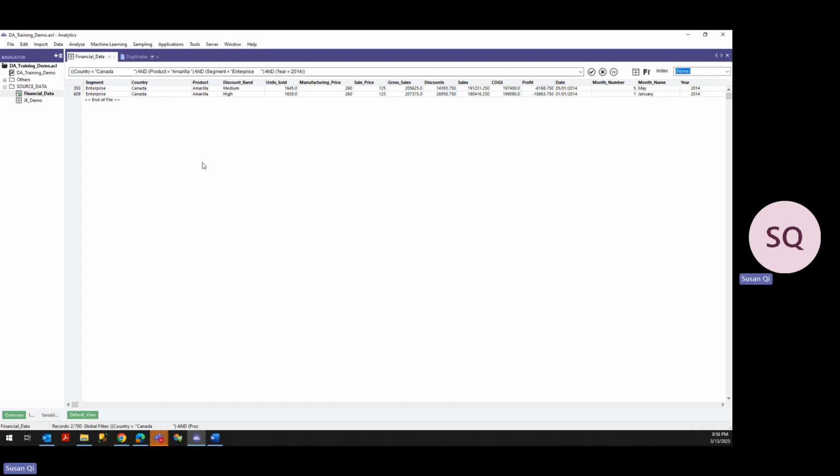All right, so today we showed 3 functions. First, classify. Second, summarize. The third is duplicates.